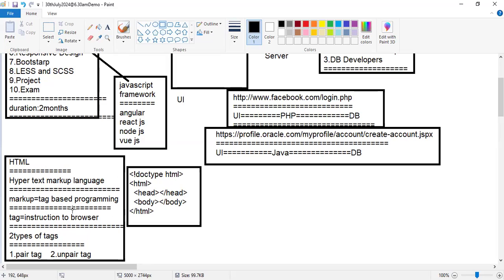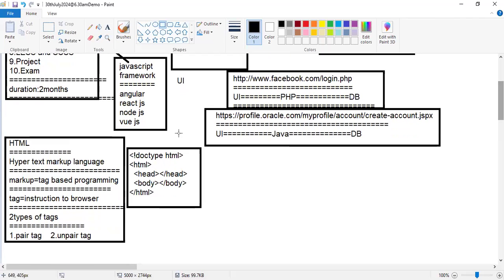If I want to talk in one language, I have to learn that language's instructions. I can't use other language instructions in a particular language. So that's why, whatever language you are learning, only that language's instructions you can use for our application. Doc type, HTML, head and body is the standard.